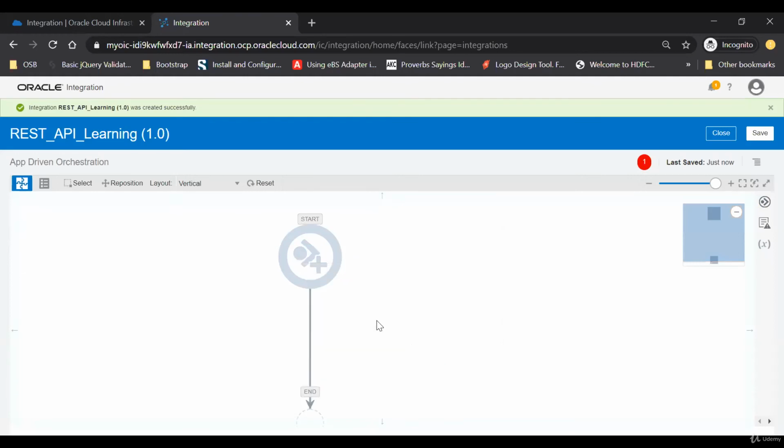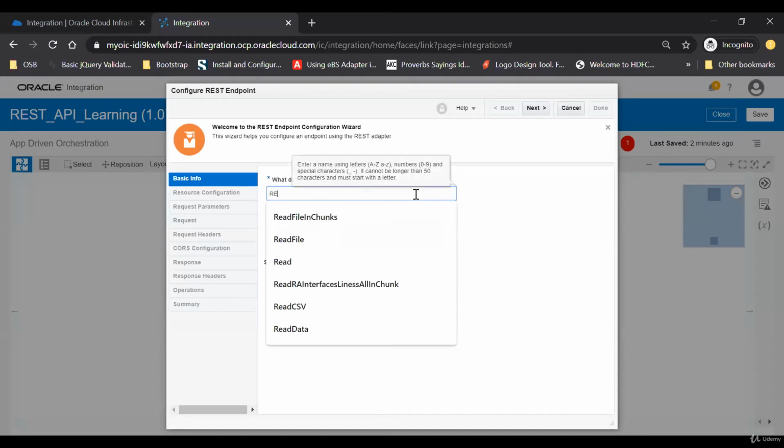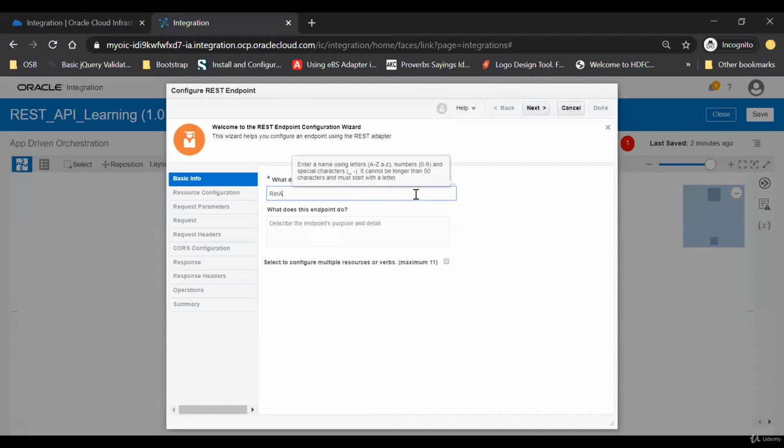Once you click on it, a pop-up dialog box will be opened which is related to your REST connection. Here you need to enter the endpoint name. I'll say REST API, and here you can give a description of this REST endpoint. You don't require it, it is purely optional.